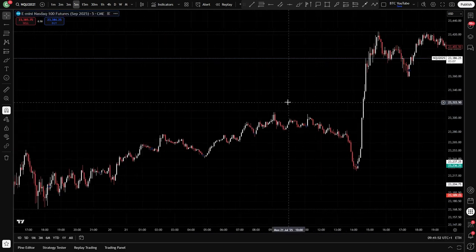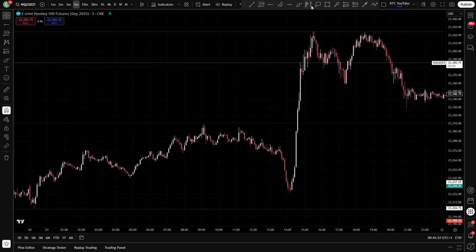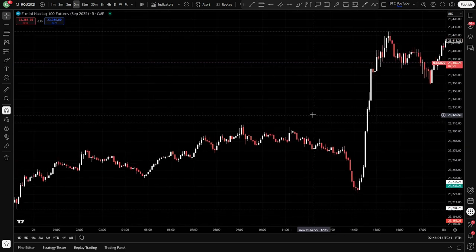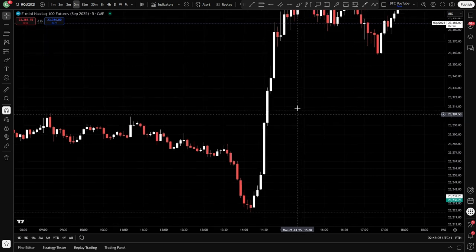But really you want to be looking for these obvious ones. This one here was a really, really obvious one, the best V-shape that I've seen in a long time, maybe the best ever, to be honest. The only problem was the sheer lack of entries that you probably would have had.